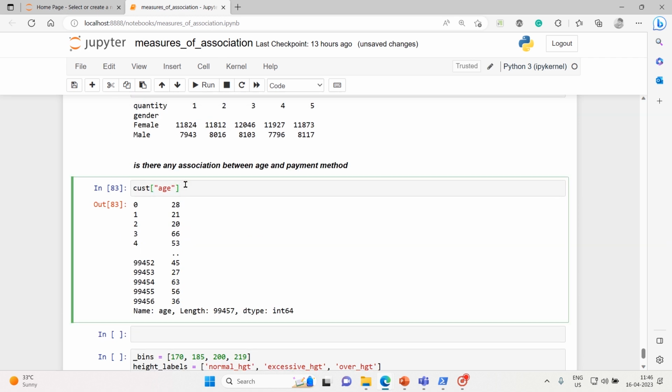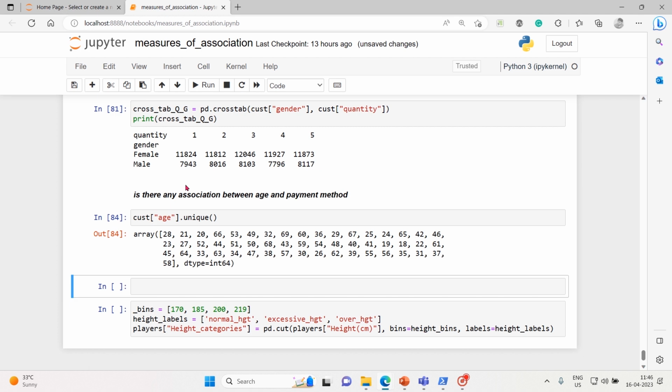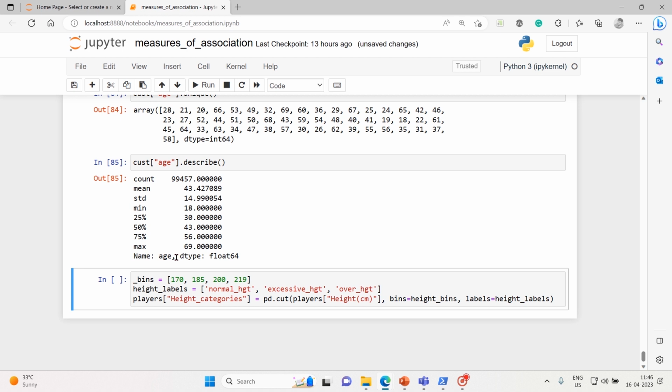So 28, and then I'll go for the unique. In addition to that, let me do a few more things simple. Let me cust age this describe, and here is the complete information.